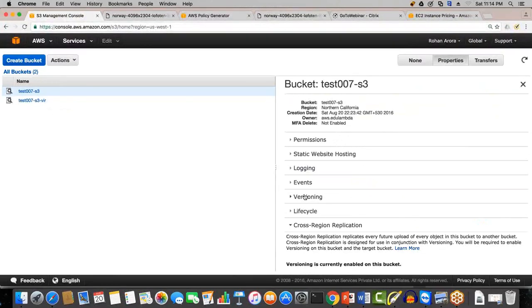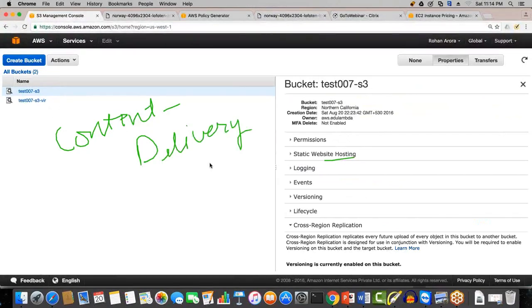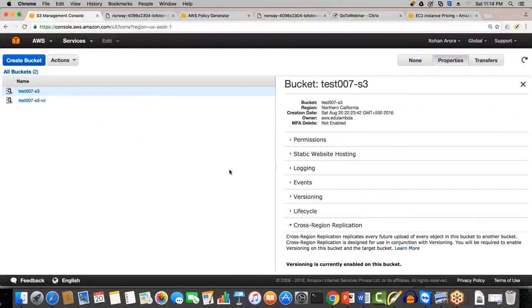Any questions? Any doubts? See, the use cases of S3: it is used for static website hosting. Also, it is used for content delivery. Once we discuss CloudFront, I will let you know what we exactly mean by content delivery. But these are the common use cases for S3. Any questions, any doubts?